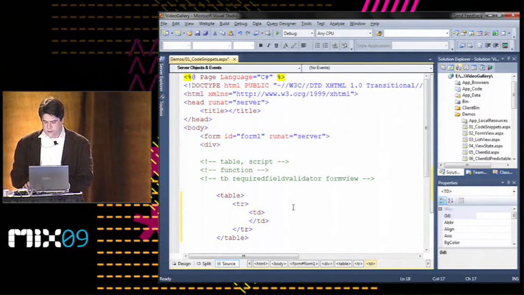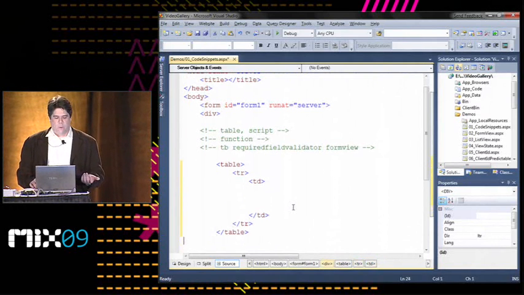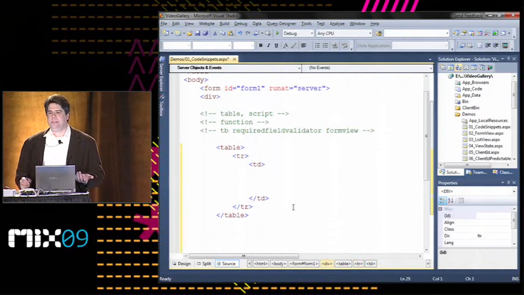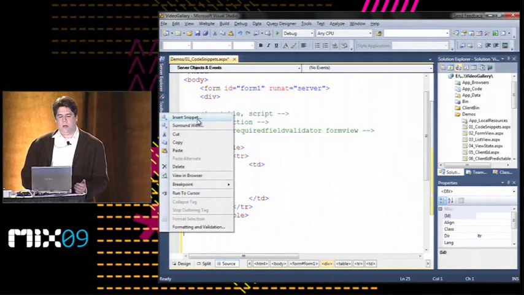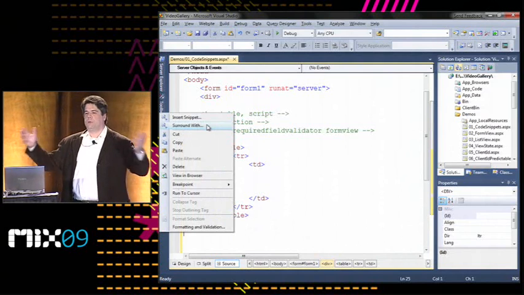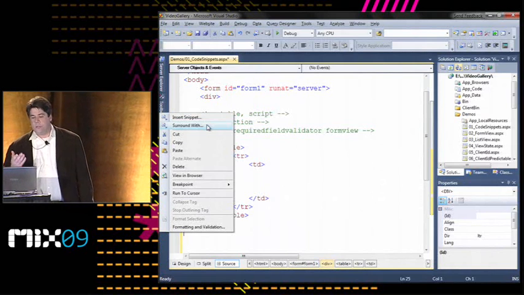Now, there are some other ones. Well, there's a whole bunch of them. You might be wondering, how do I figure out what they are? Do I have to memorize these things? There are a couple of different ways you can find out. You can discover the code snippets. You can right-click and go up to Insert Snippet, or if you've already selected an area you want to surround with a table tag, you can select it and then type in table, and it will do it. So you can do it like that.